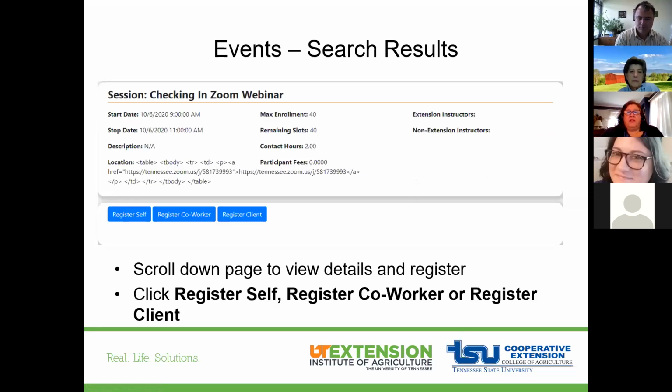So this is what the next screen at the top looks like. Again, there's a long screen here that you would scroll down, and this would have the session that's listed. It says checking in Zoom webinar, and the dates are noted, the enrollment. If you have extension instructors or non-extension instructors, those would be listed as well. Any type of description, the contact hours, and so on.